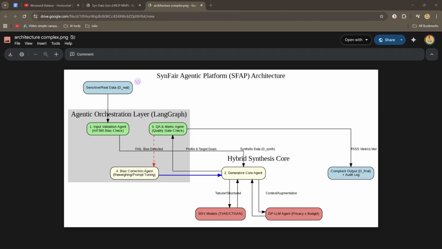Right now this is the real data which we are passing, which basically has bias and all, and this goes to AIF 360, which is a module or library made by other developers. This module is used for bias checking, and after this it will generate the baseline report. Now the baseline report contains the bias report of the real data we have right over here. This report is then sent to the generative code.